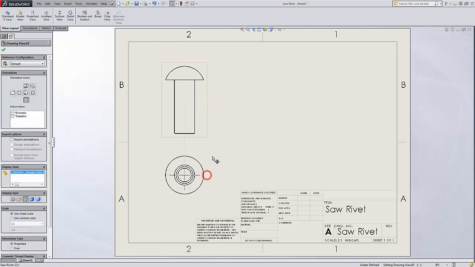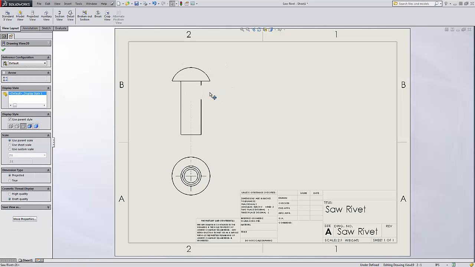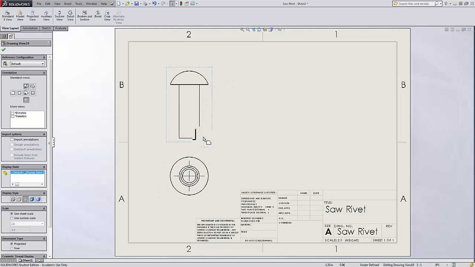Notice how this one always stays right underneath that one, and this one can move up and down. This is the parent view and this is the child view. So this one's going to stay aligned with this one, and this one will drag that one around. Okay, now I also want to have a section view.